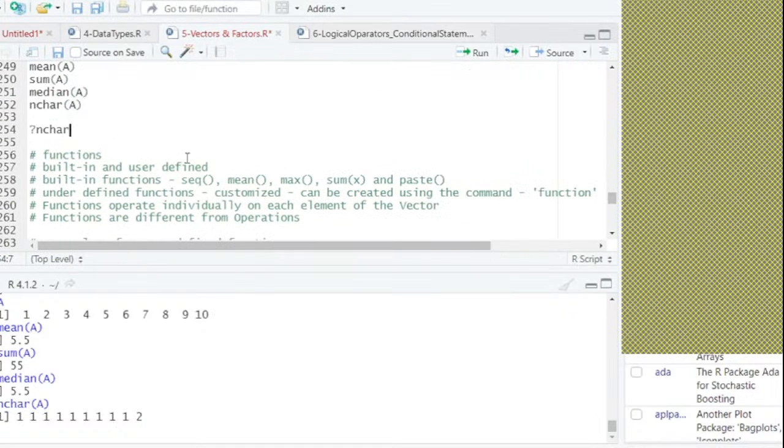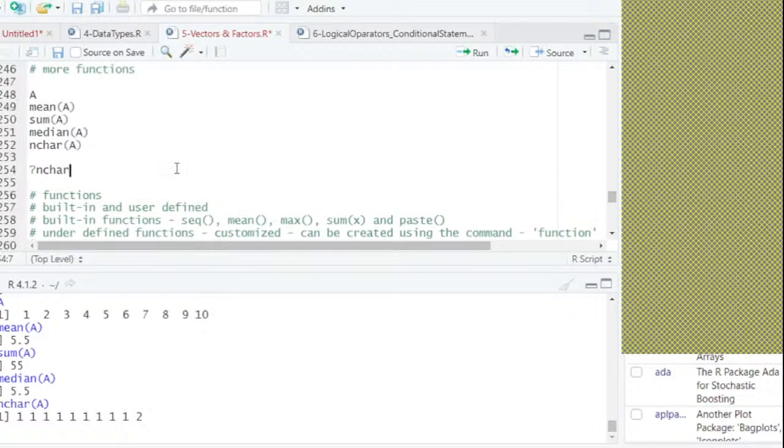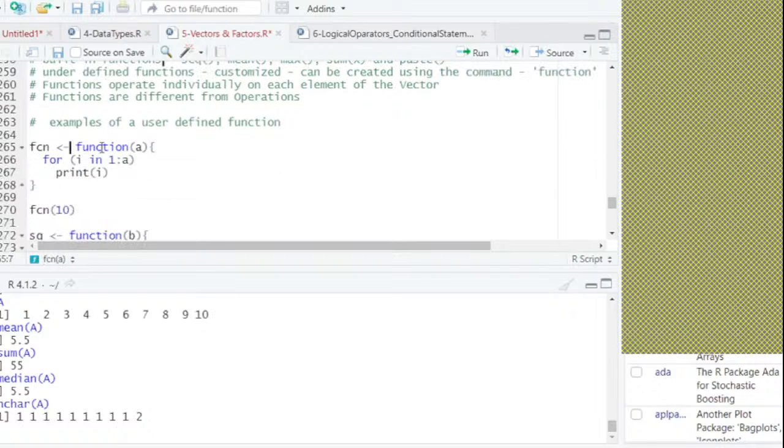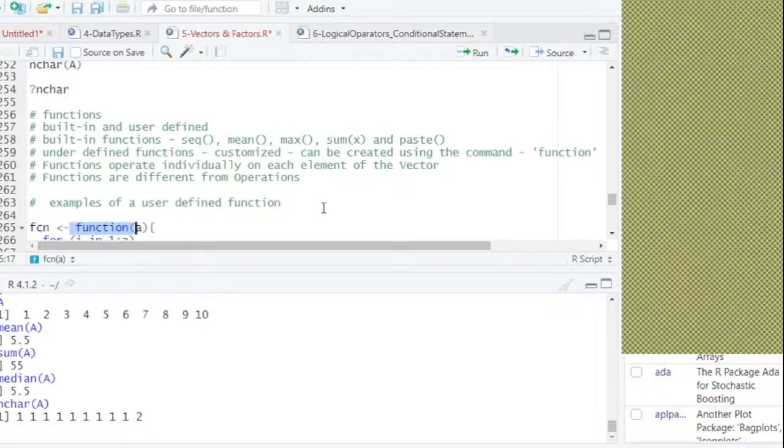So functions, right? Everyone has done these. Can we start with functions? Built-in and user-defined. Sometimes you have to perform a function that you want to define, right? It is a combination of different operators that you want to apply on all, right? In that case, you can create a function using the command function.